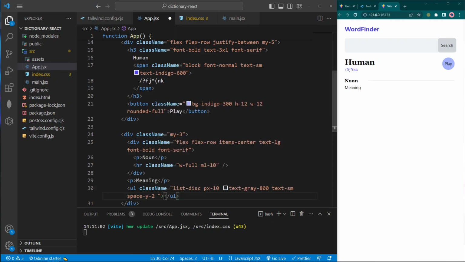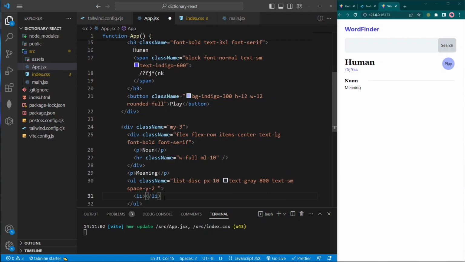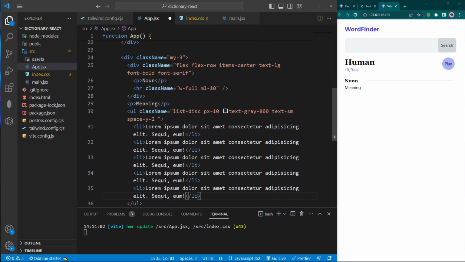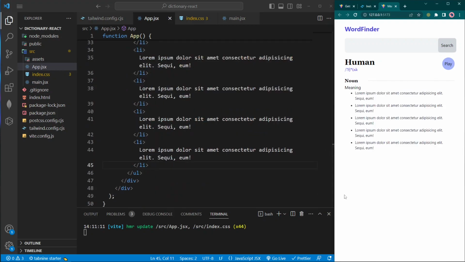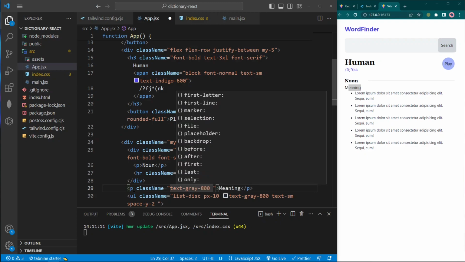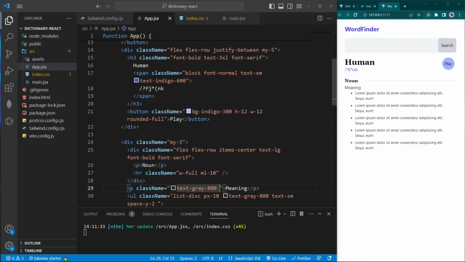So if you go into here and then we list one item, say lorem 10, now I'm going to duplicate this line like this. So we have something like this. So we have a meaning, and then we can also go to this meaning and try to style it. Where is it? Here's the meaning. So let me try to style this meaning here. Make it a bit darker, but not really different from this.